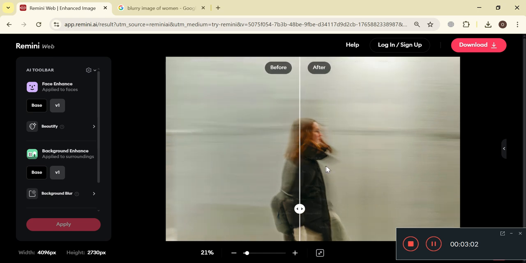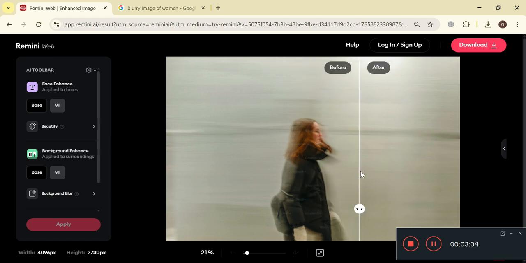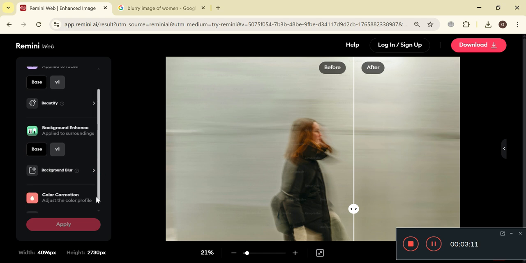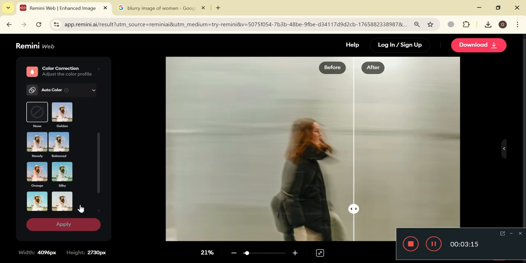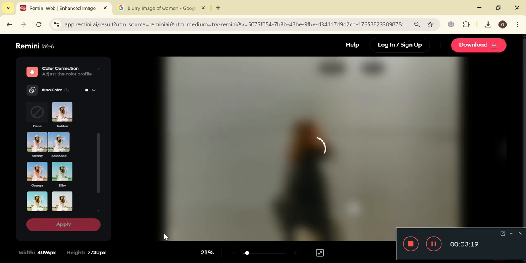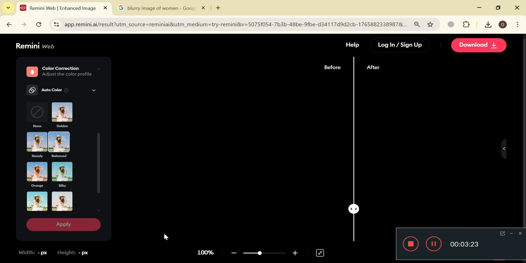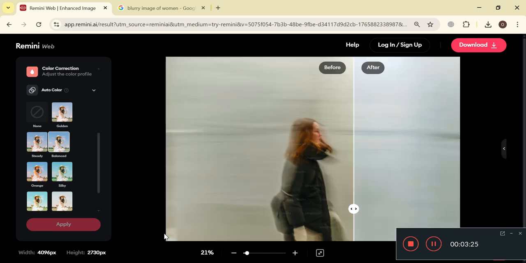This hasn't worked perfectly on this image because the image was already not in good condition. Okay, so you can try multiple images and you will get the required result. You can also do color adjustment here. You can choose the auto color feature, like if you want to do this, and let's apply. So that's how basically you can use the Remini app features on the web. But if you use the mobile application, the result will be drastically amazing. As you can see, it has enhanced the colors.